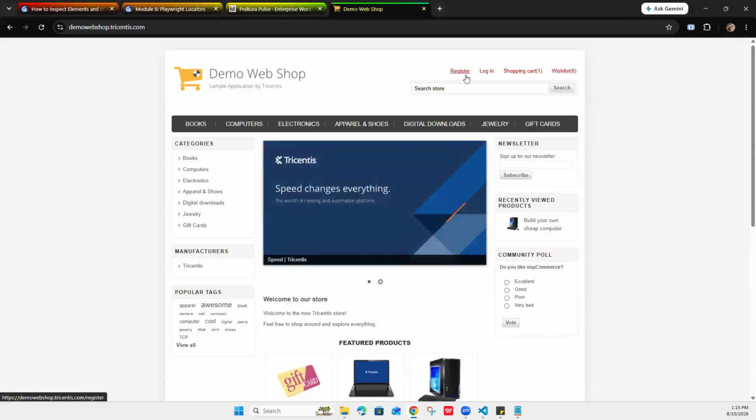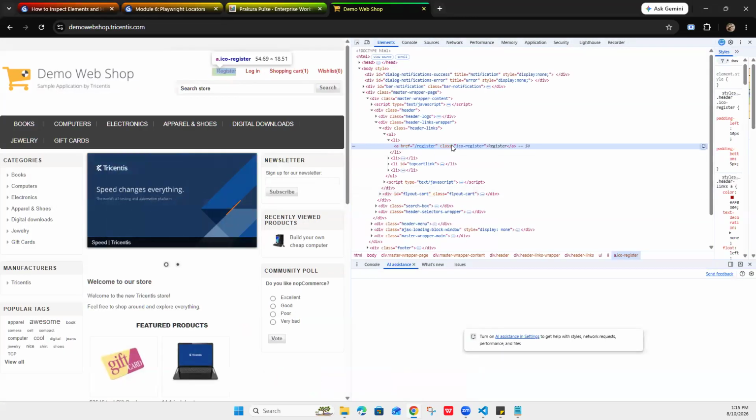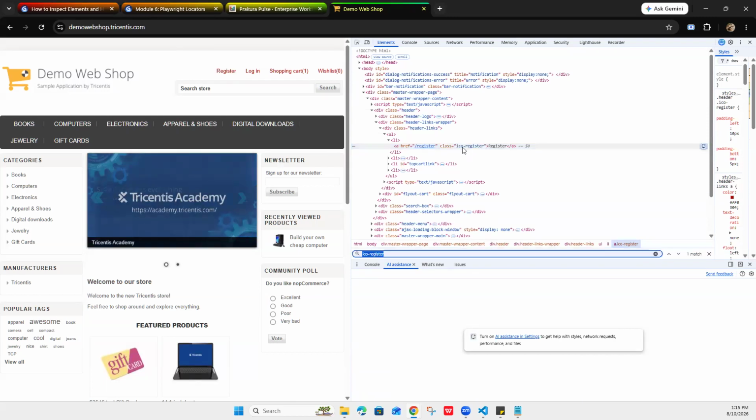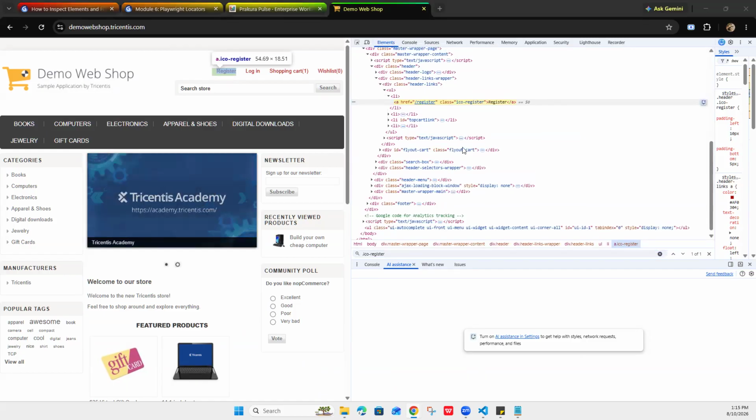Which locator is better? Right click, inspect element. Say we have a class name. Do you want to use that? If it is a class name, what to use? Dot. Exactly. Copy this one. Control F, dot class. It is working. Yes, come back here.